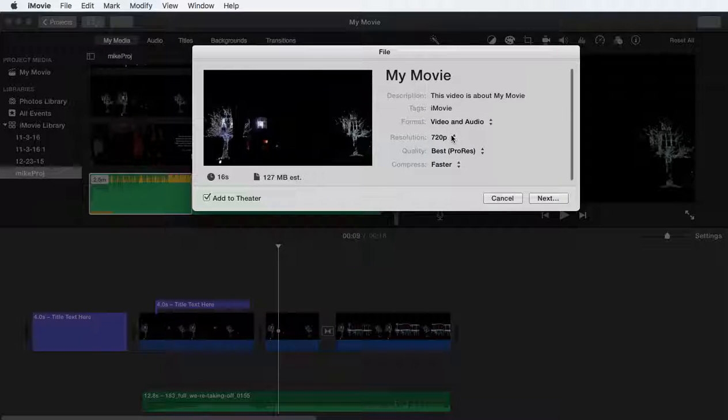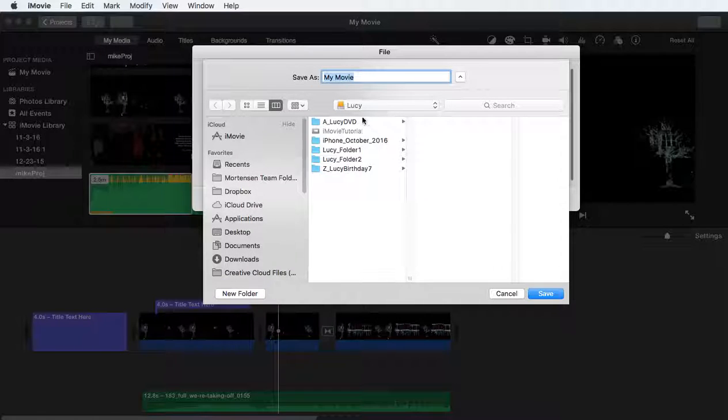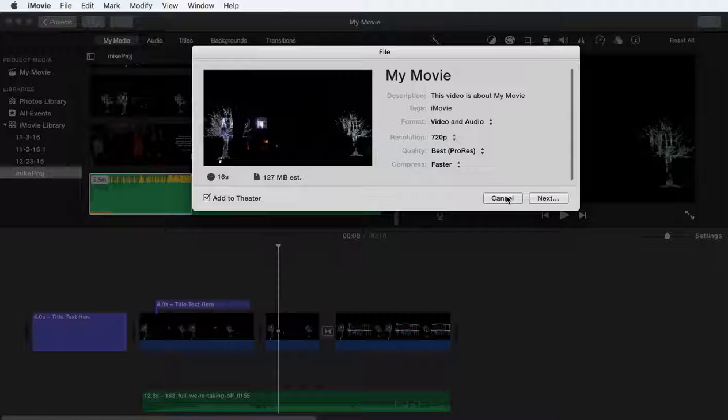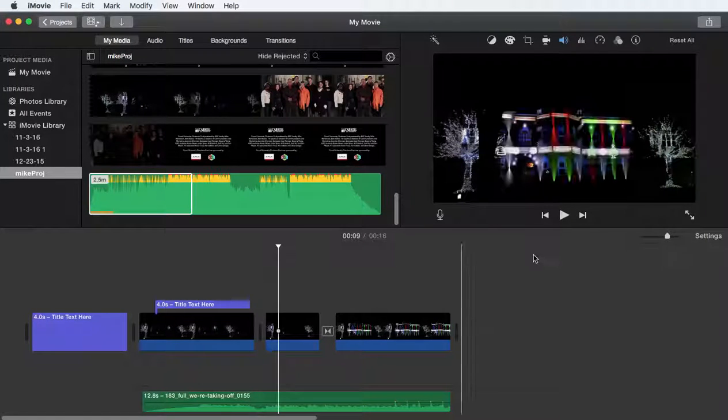Do you want the video and audio only, 720, and you want to render it at its best, and then just continue going through as it asks you questions. You'll go through the next and save it out to the folder as a final video file, and then it'll render it out, and then in that folder you'll have a movie file of your project.